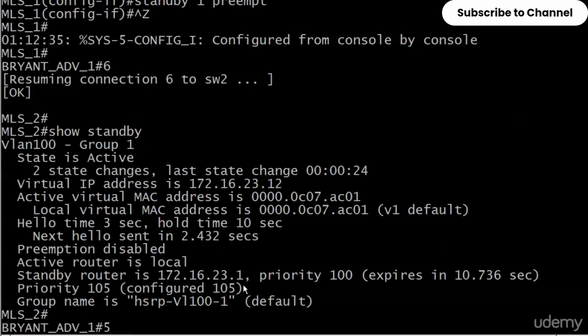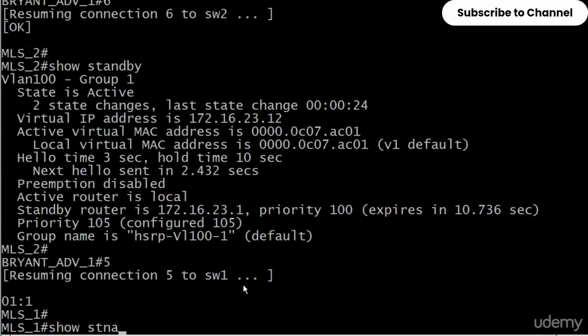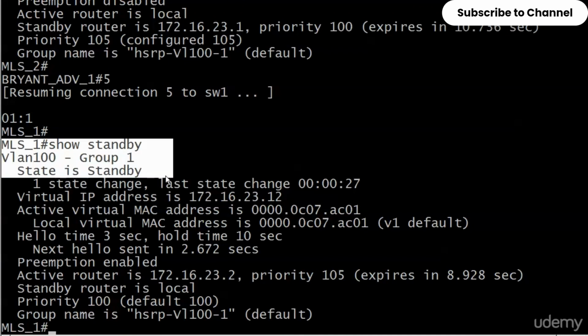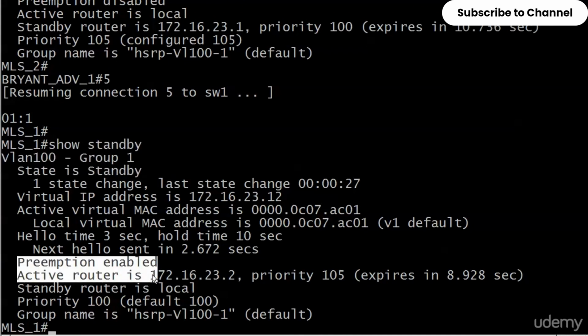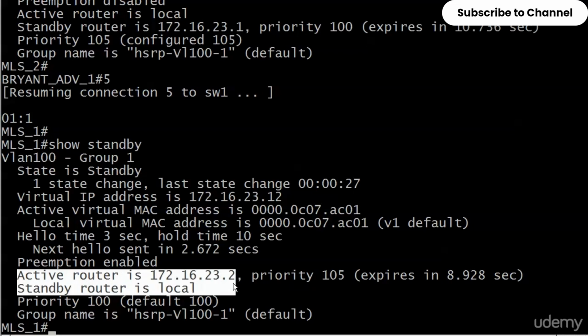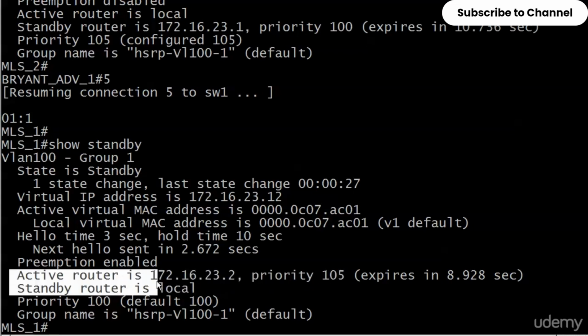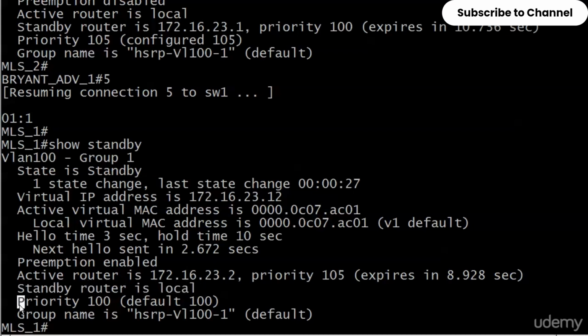Let's go back to switch 1 for a moment. Run the exact same command and we see what we expect to see: the state is standby, preemption is enabled, active router is 23.2, there's that router's priority, our standby router is the one we're on, and our priority is 100. It even says default 100, which of course your switch and then your T-shoot exams are not going to tell you, so that's another great value to have absolutely memorized. We've got another one coming up as well.